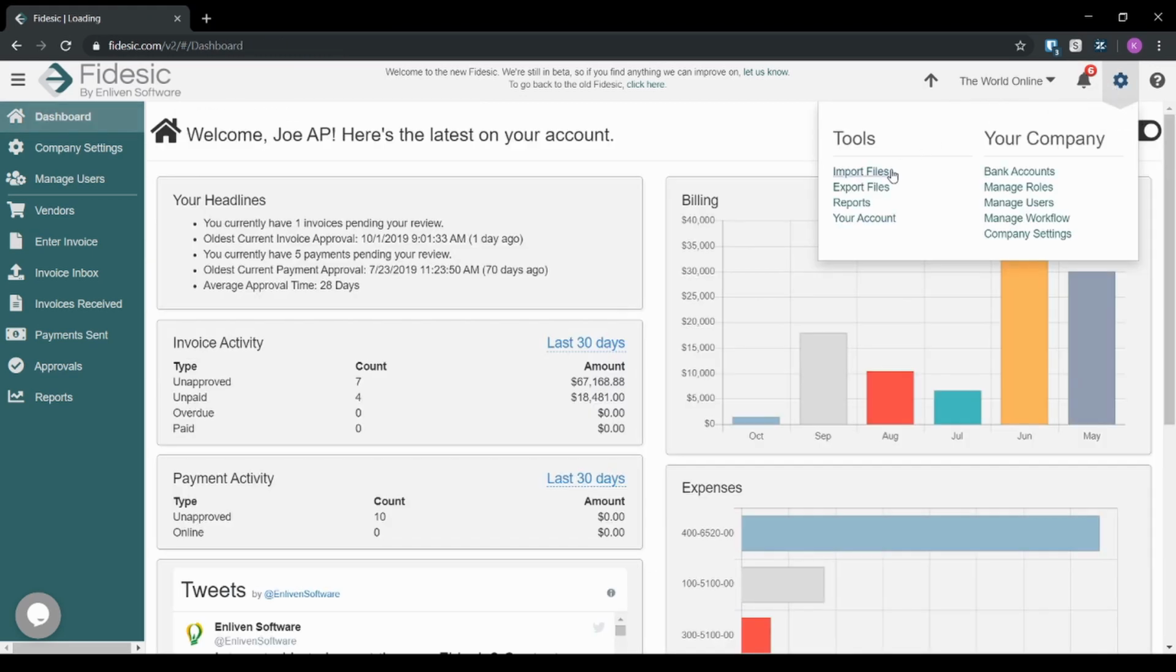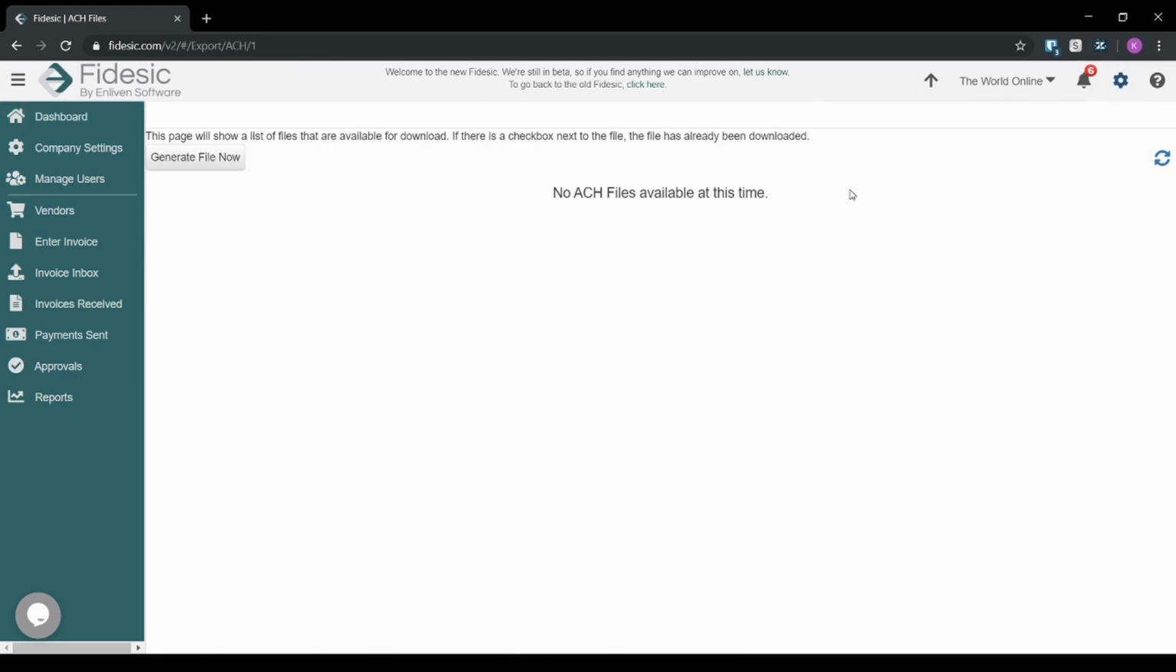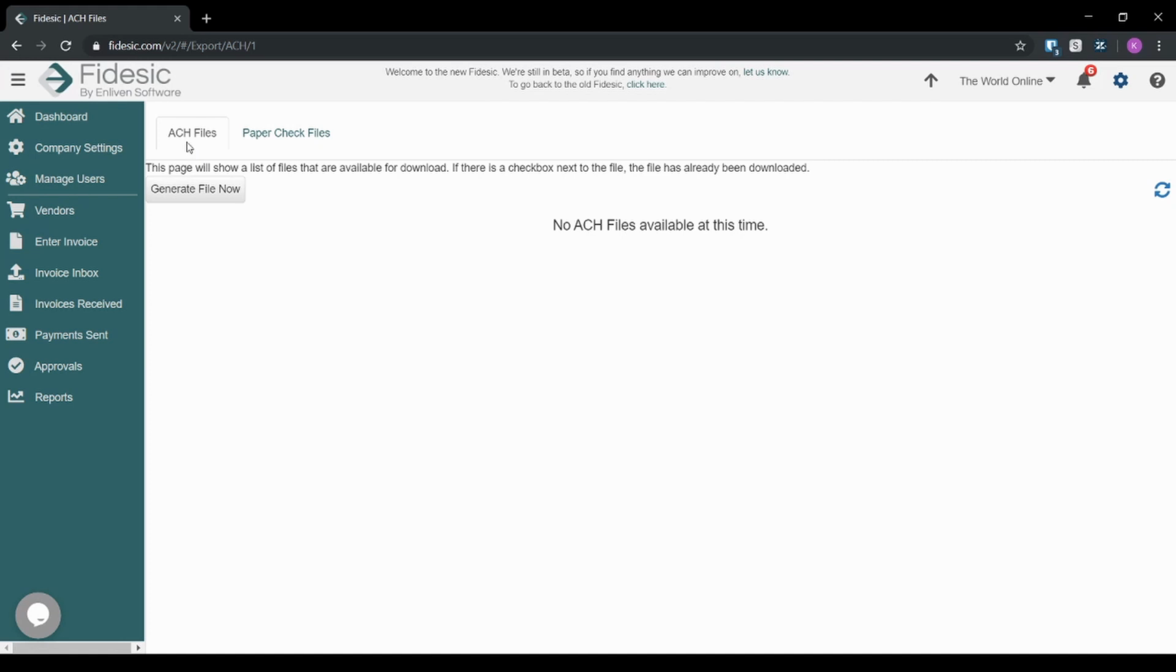If you head over to Export Files, you'll be able to see ACH and paper check files that are already generated, and now, as a new feature in version 2, you can manually generate files whenever you need. So if you need a paper check file or ACH file, just come here, click the Generate File Now button, and you'll quickly have access to that file for payment.